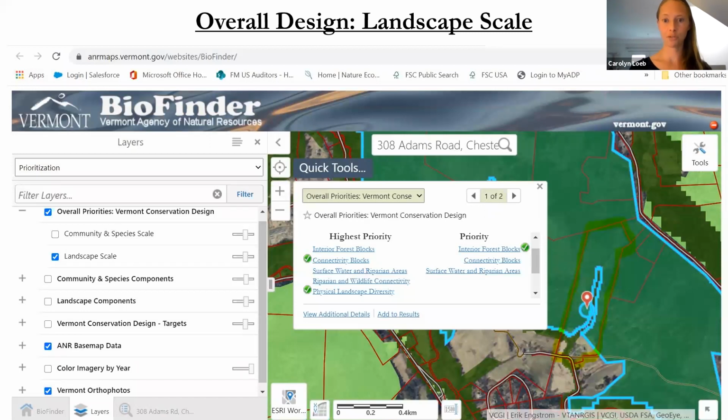So now we can start to zoom out to that 10,000 foot view. On BioFinder, you will see this layer called Overall Priorities for Vermont Conservation Design. If I turn on the landscape scale for that, and then I click on the parcel, you will see that this parcel is giving me an overview of how it fits into Vermont Conservation Design at that 10,000 foot view. In particular, it's saying that this property is a highest priority connectivity block.